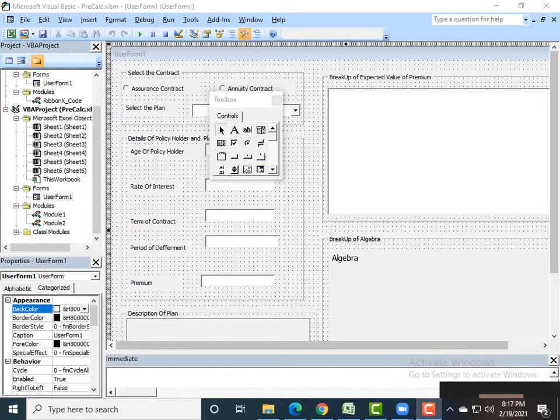Okay. Hi everyone. So now I will show you one of the features of my calculator. When you calculate the algebra of the endowment assurance or term assurance, you can export that algebra to a notepad file. So let me show you.